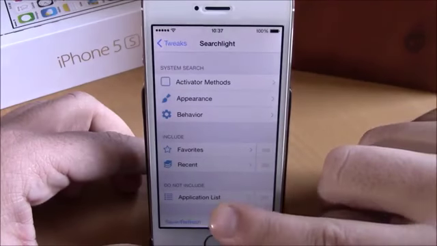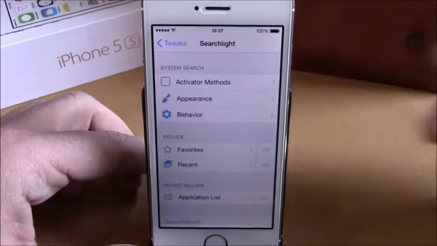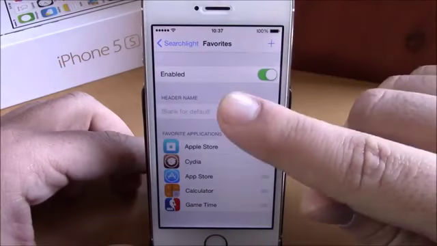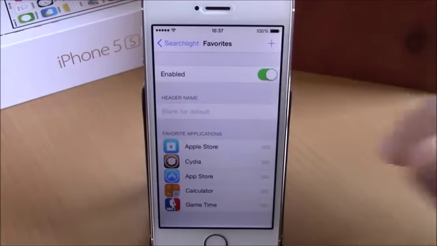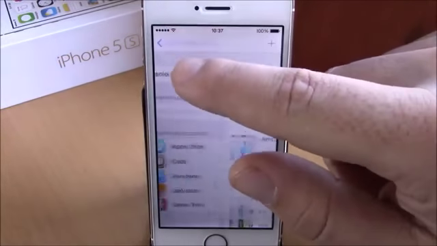You can also go ahead and include applications list and enable any app you want to see on your Spotlight search. If we go to favorites right here, we have an enable button. Then we have header name. Here we can set a custom header name for the favorites, and if you want to add an app to the favorites, you just hit the plus right here and enable any of these apps.